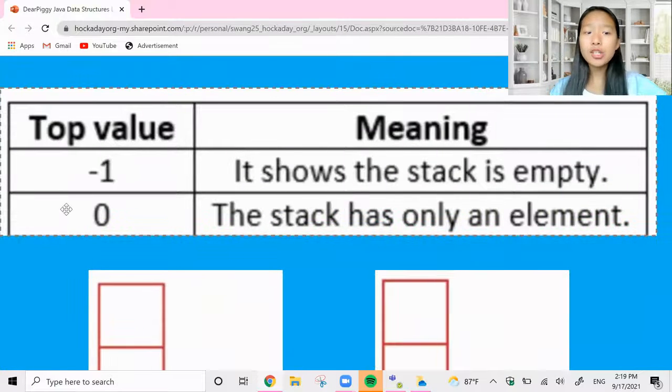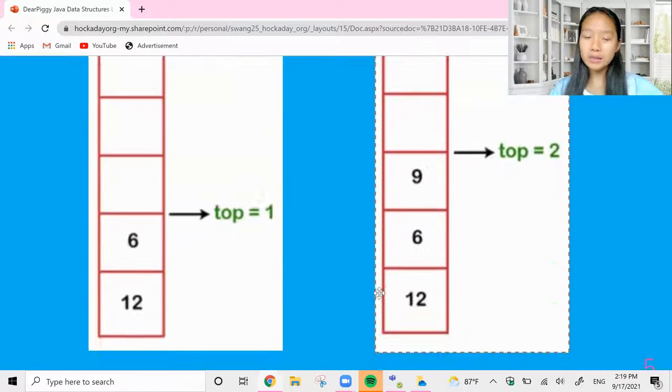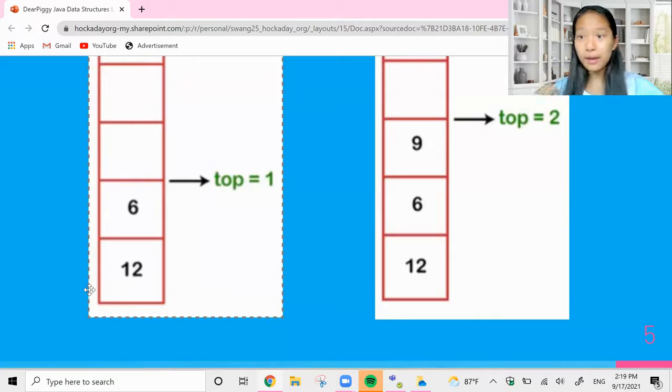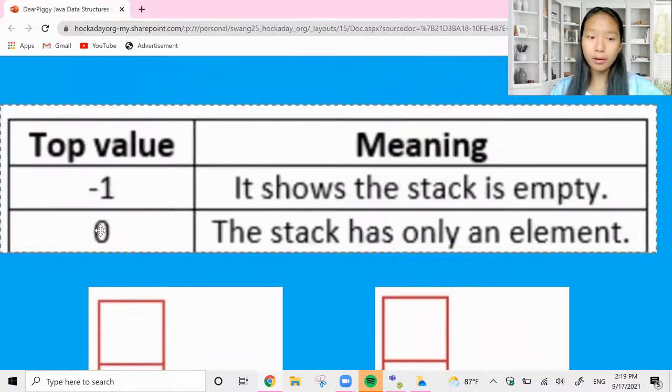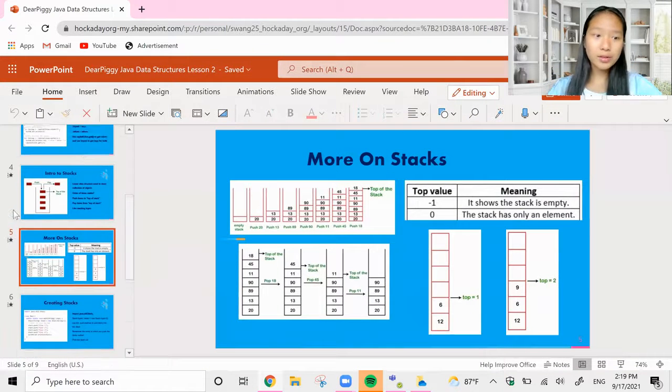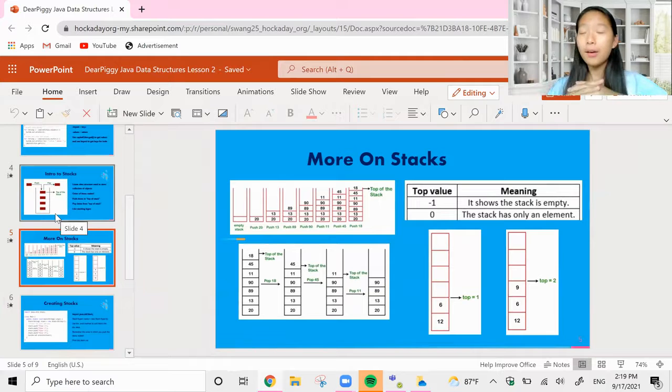We have a top value and meaning chart. So 0 honestly should make some sense, right? Because the stack only has one element, which means it would be the 0th index. So the top value would be 0. However, if your stack is empty, meaning that you have nothing in your stack, then your top value would be -1. So not as much sense, but still makes a little bit of sense, right? So an empty stack has a top value of -1. These were all just some pictures that I threw together because I thought they would help.